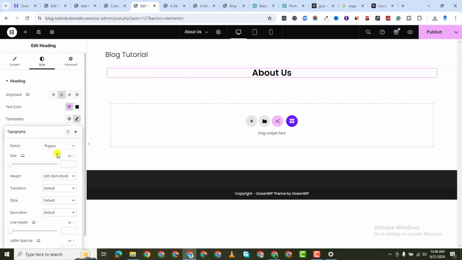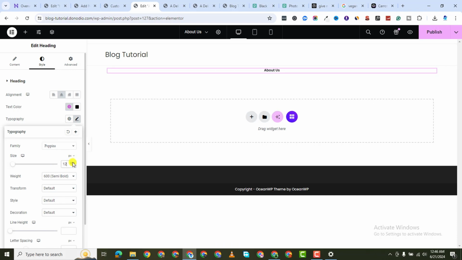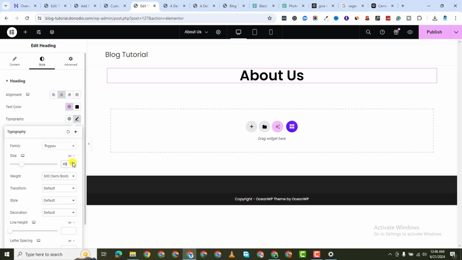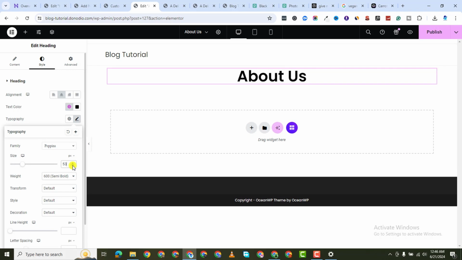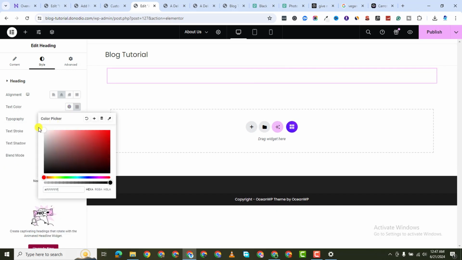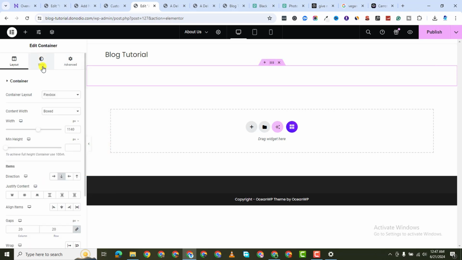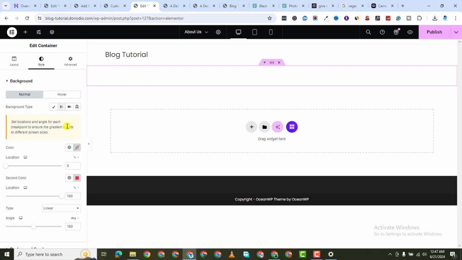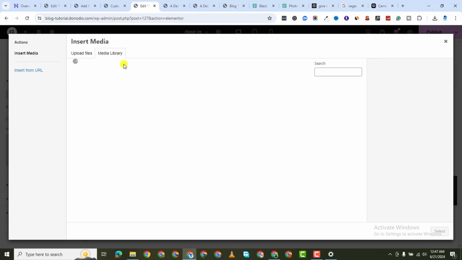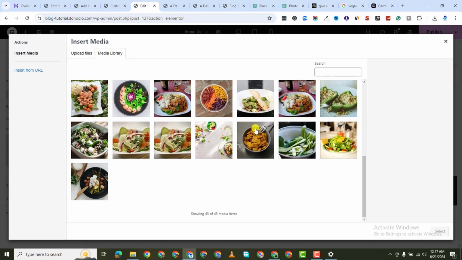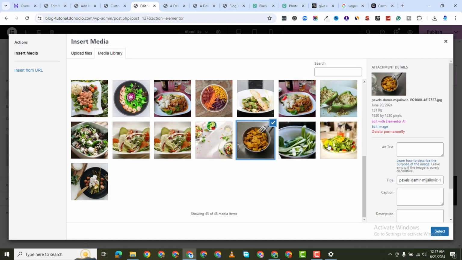I want it to be in the middle. I want the typography increased this way, and I'm going to make it white. Let me make it 50. Then I want to come to the background and add an image to this, not a gradient, but a classic image. I can add any of these images here. Anyone can do. I'll add this one.